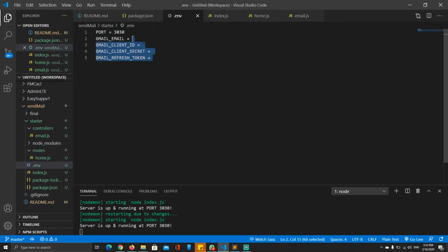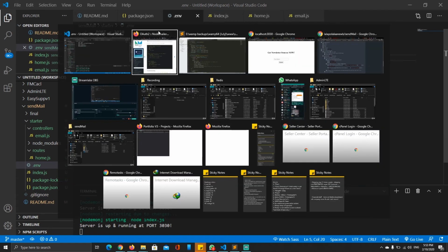So we're going to find this and create this. I'm going to use my own, rookiegamerforlife at gmail.com, rookie with double O. So this is going to be your Gmail email, your actual Gmail account. So we're going to create our Gmail client ID now, client secret, and also our refresh token. That's what we're going to do from now.